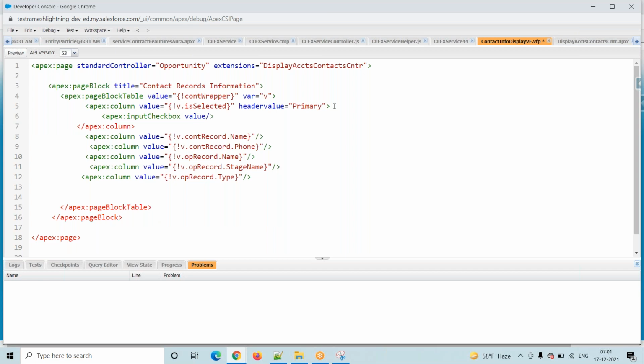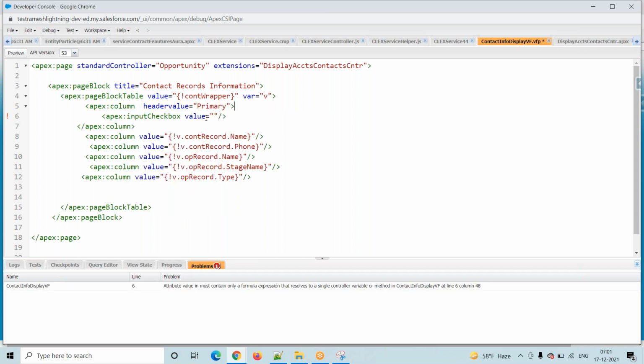Value is equals to, value is equals to is selected. Remove this one, remove this one, remove this one. Value is equal to, remove is equals to value. See here, this is finally our target. One second. Under apex:column value, try to save this one.